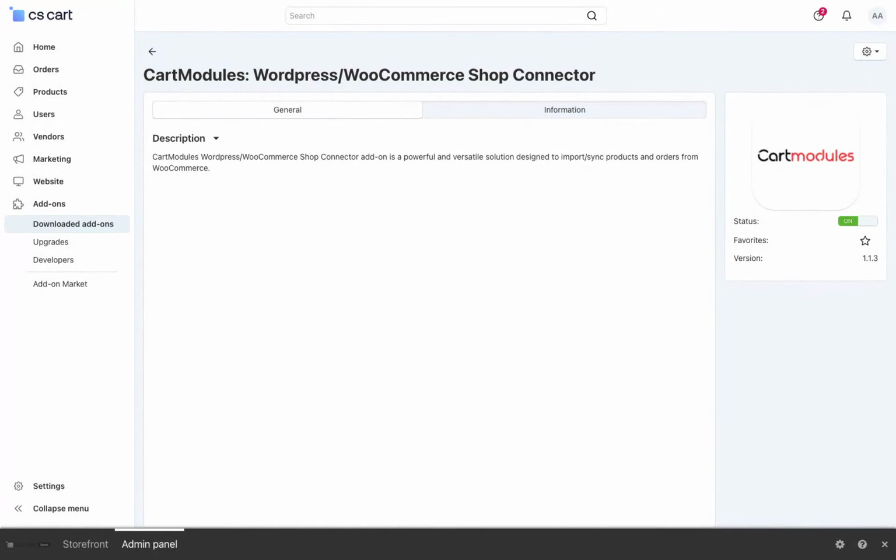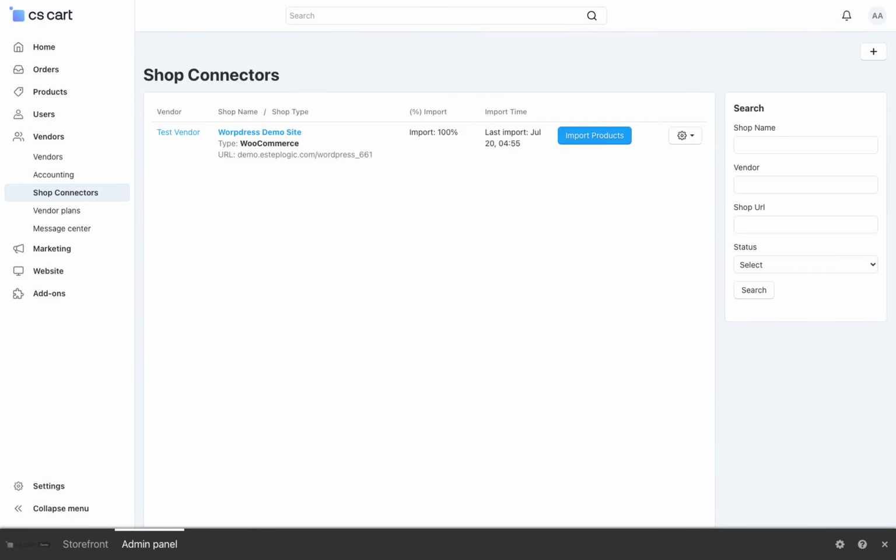This is the WooCommerce Shop Connector. It's a companion add-on for Shop Connector Manager, and it teaches your CS-Cart store how to talk to WooCommerce. Install the manager once, add this connector, and WooCommerce appears as a shop type you can connect. Your WordPress catalog then flows into CS-Cart.